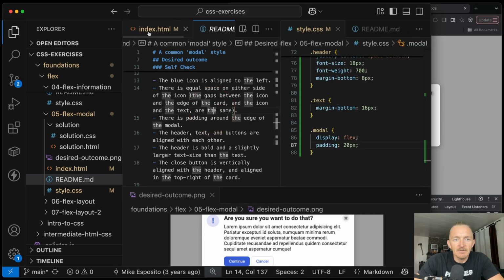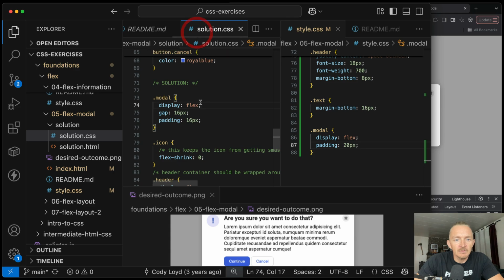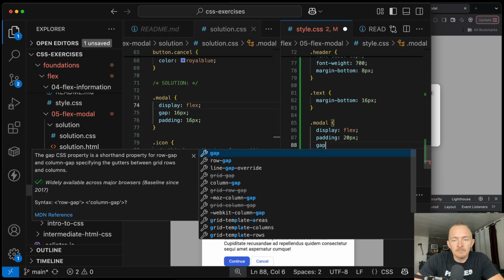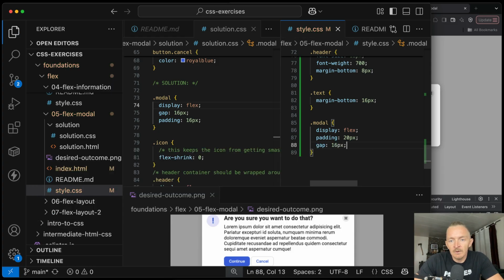Let's see, what else do they have in the modal solution? Display flex, padding of 20 pixels. The gap, 16 pixels. Save that. Alright, cool.